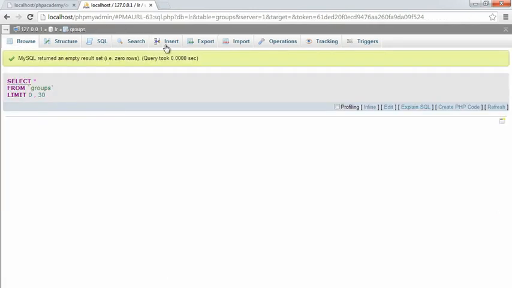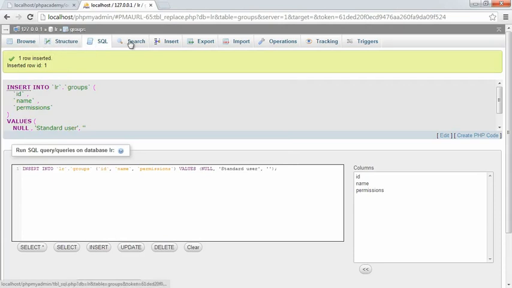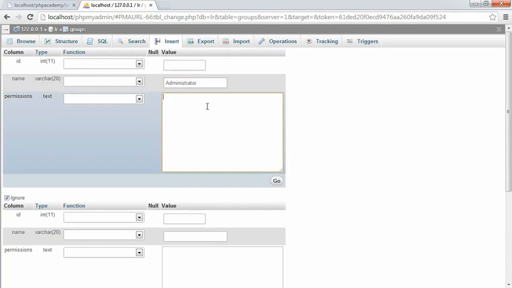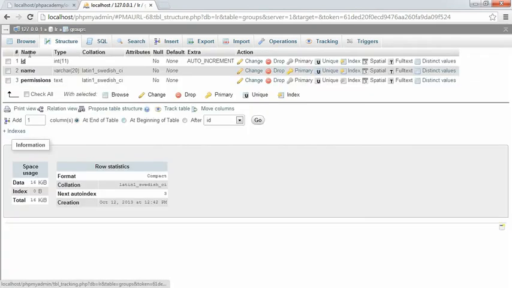Let's go ahead and fill in some group data while we're here. So I'm going to create a standard user, and I'm going to put no permissions, so there's no need to define any permissions for this. This is just going to literally be a standard user. And let's go ahead and insert another one, and I'm going to say administrator. Now in here we're going to create a JSON string, and we're going to say admin 1. The reason we're doing this is we're going to check based on permissions, and this is the permission identifier. So we'll look at this later on when we build our user class.